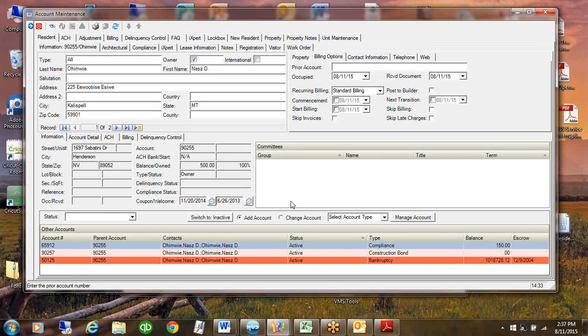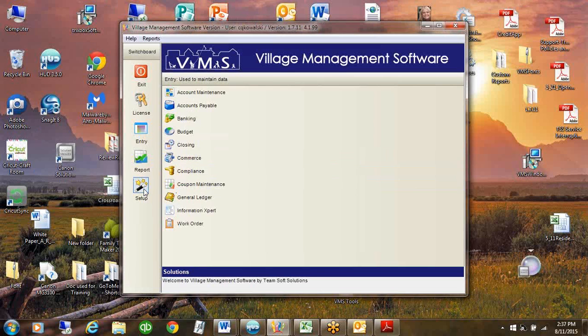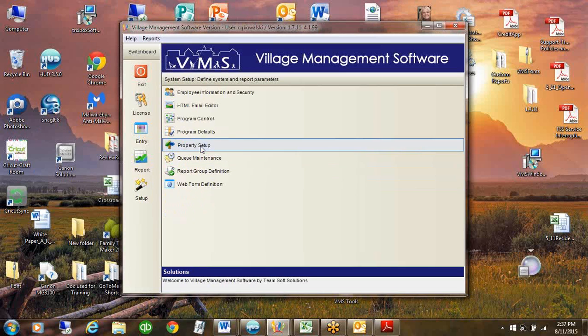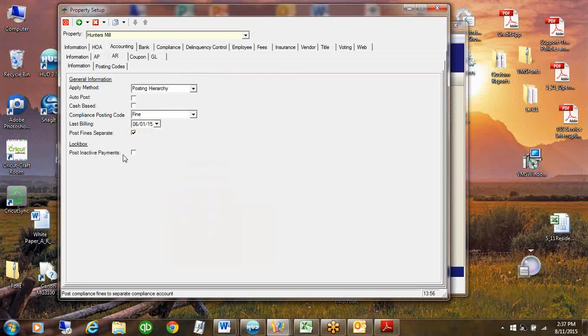All right. So this is what the sub account would look like. For people that would like the software to create that sub account when posting a fine, rather than you having to physically add the account before you post the fine, you would just click this and it does it automatically for you. If there's an open active account and you post a second fine, it will just post it to that same account number. It's not going to create another one.